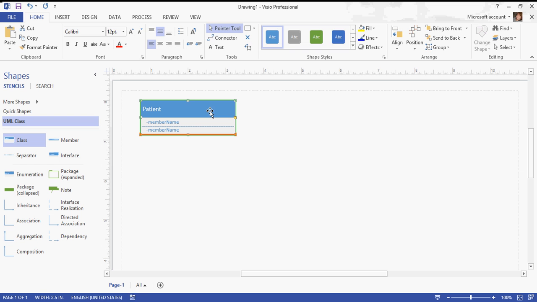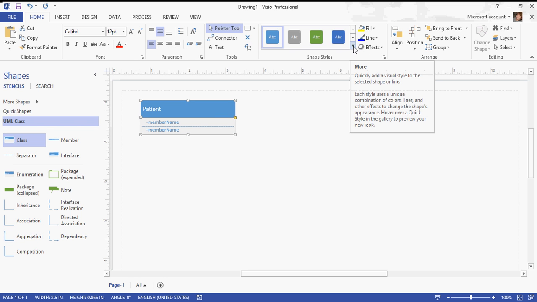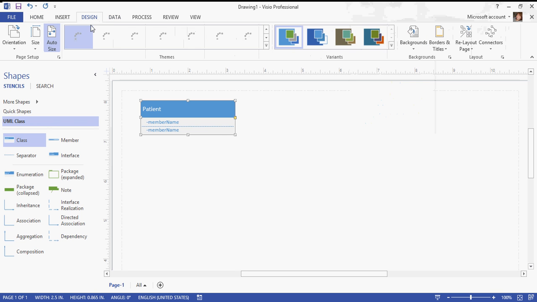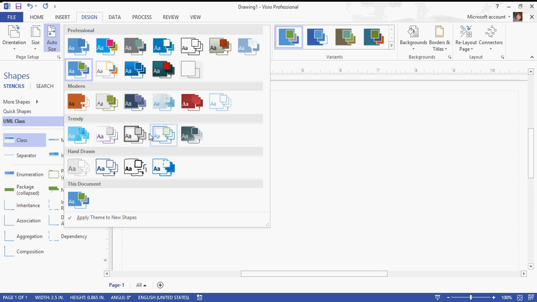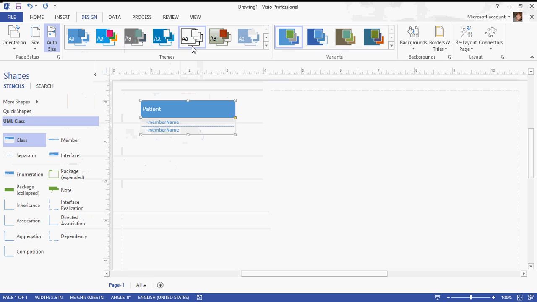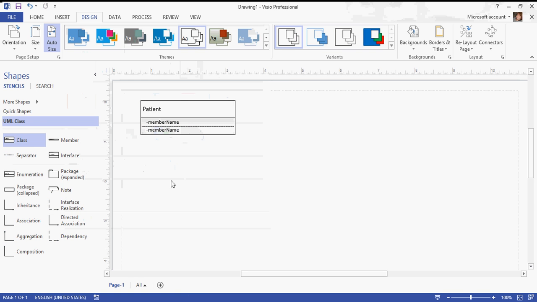And I don't really like this one because it's hard to see where the borders are. So you can always come in here, click on design, and mess with it and get one that you like that shows you a little better. I'm going to go with just basic outline there. I think it's a little easier to see.